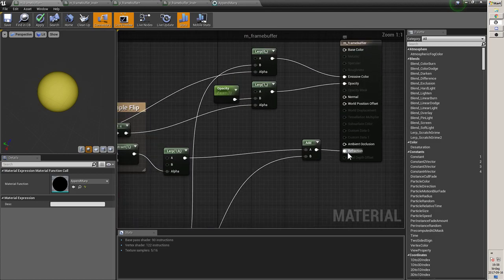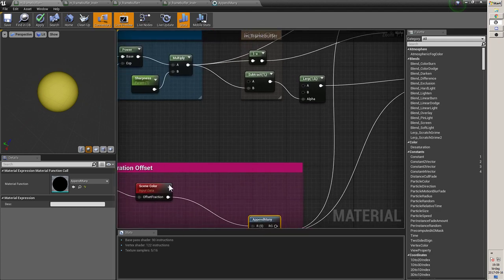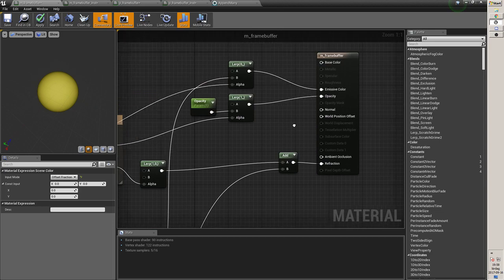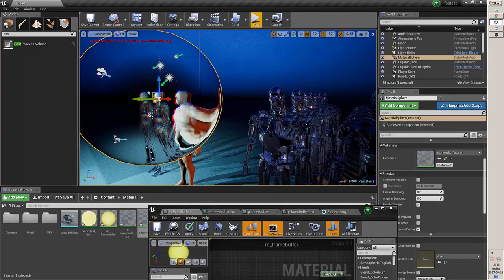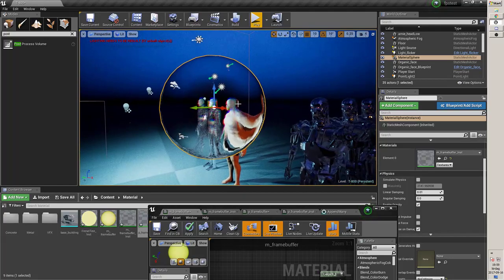If you want to use refraction, and if you want to use the chromatic aberration with scene color, it is required that you have the blend mode set to translucent. That's really important. Otherwise, none of that effect would work. So now you got this cool bubble because of that.